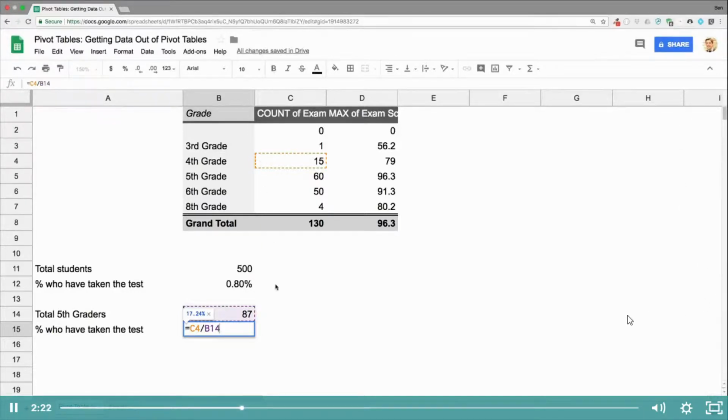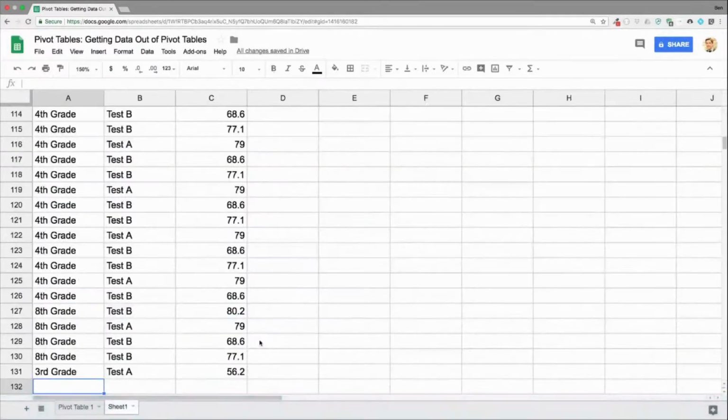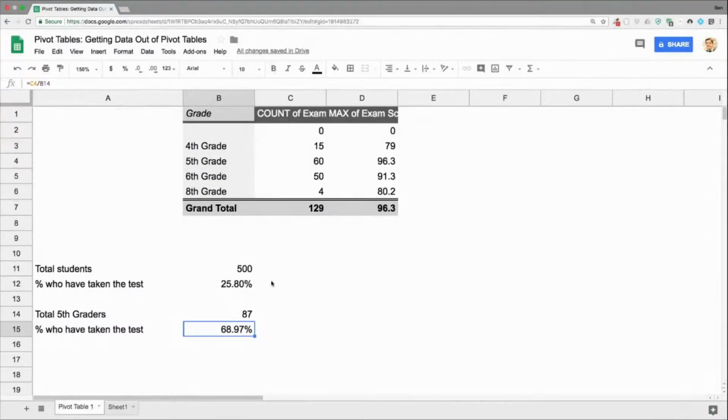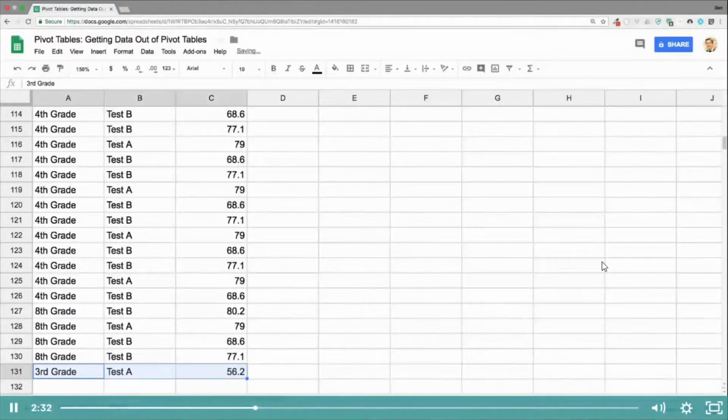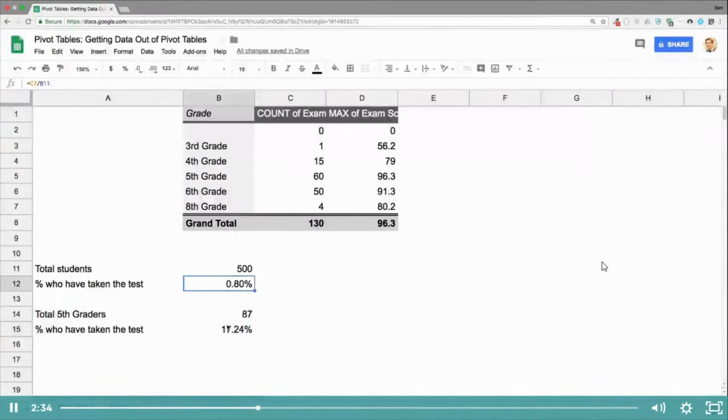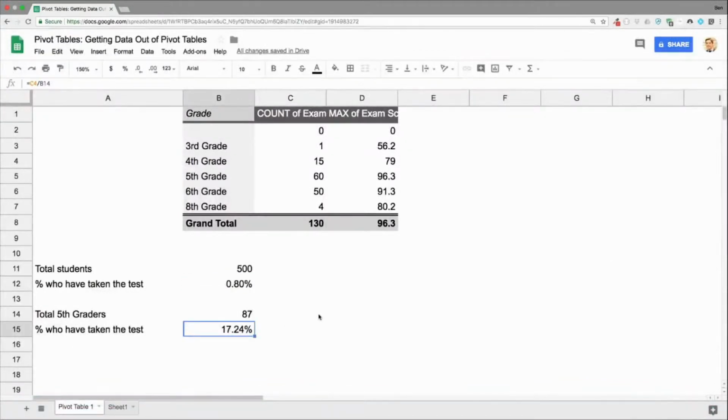So that's no good. And just to make sure you believe me, if I go Control Z and take off that 3rd grader, we'll go back, and you'll see that we have 25.8 and 68.9. If I refresh, add that guy back, then you can see they go down to 0.8 and 17.24. So they're definitely changing, and these are incorrect now.